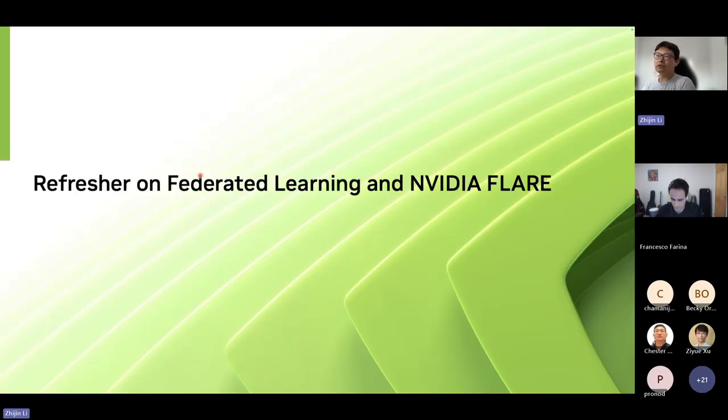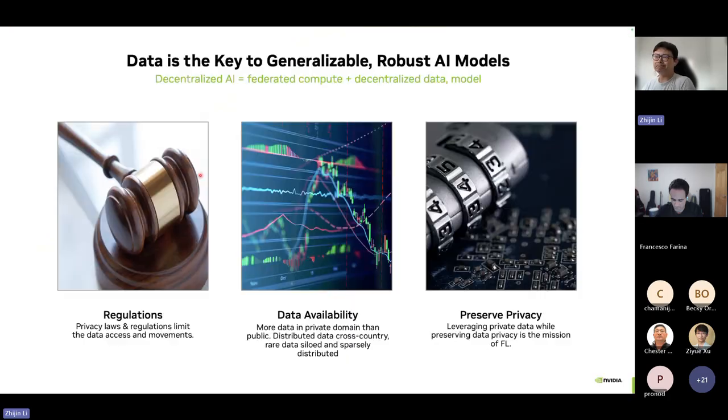Okay, so a little refresher on federated learning with NVIDIA FLARE. We all know that today we have many challenges in data for developing generalizable and robust AI models. These challenges stem mainly from, first, regulations, including privacy laws and regulation limits, limiting data access and movement. Also, the availability of data. Actually, there is more data in the private domain than the public, and distributed data are across countries and siloed, and they are pretty much sparsely distributed. And finally, of course, the privacy concern.